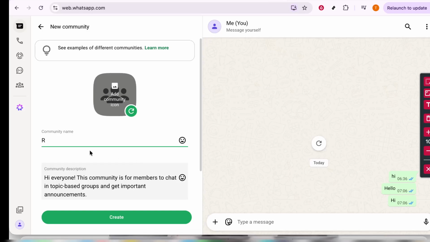After selecting New Community, you'll be prompted with a Get Started button. Clicking this will guide you into the community creation process. WhatsApp makes it quite user-friendly by leading you step by step through the process, ensuring that even those new to using this feature can navigate it with ease.